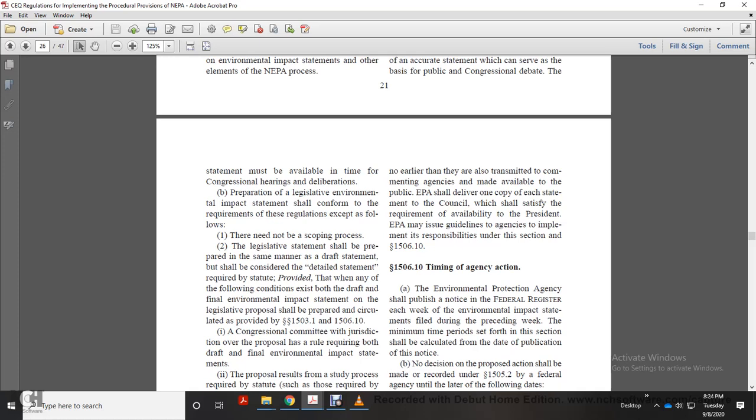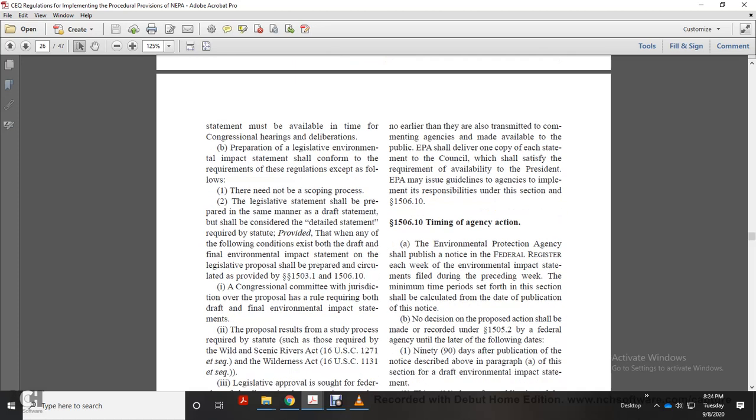Alright, 1506.10, timing of the agency action. The Environmental Protection Agency shall publish a notice in the Federal Register each week of the environmental impact statements filed during the preceding week. The minimum time periods set forth in this section shall be calculated from the date of publication of the notice.